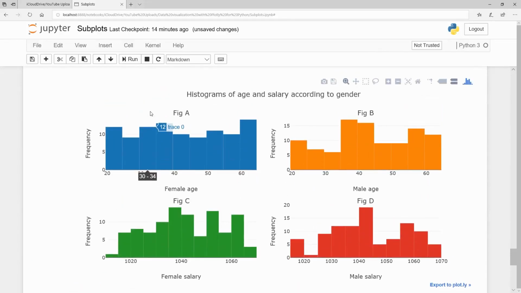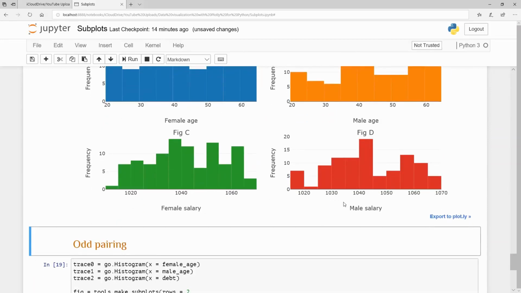We get our 4 histograms that we created here, figure A, B, C, D. They've all got the axes. They're all nicely labeled. No problem whatsoever. So you can see female age and frequency, male age and frequency, female salary frequency, male salary frequency. So I can individually name each of these axes so we know what it's all about.